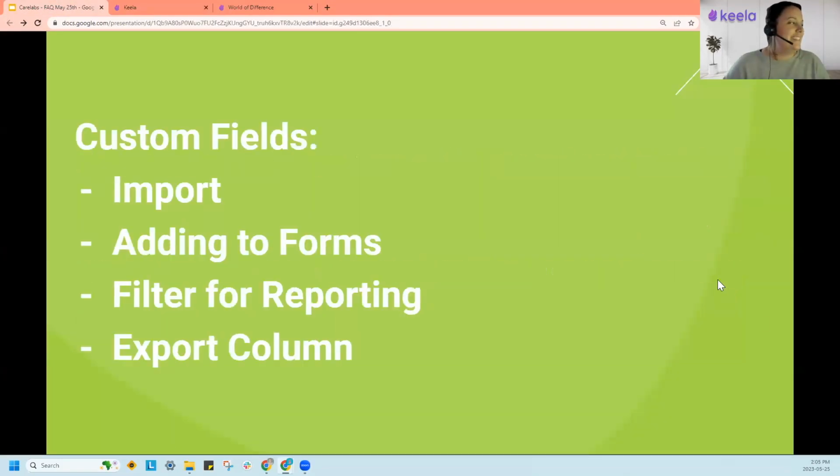So some examples of the amazing functionality for these custom fields that are used almost daily by our customers. Number one, being able to import these fields by adding them as a column into your import sheet. Number two, adding your custom fields into your Keela forms to collect this data and ask specific questions, which will then store right into the contact profile. You can filter for these custom fields to segment your contact lists based on the answers. And last but not least, you can export these custom fields as columns during your reporting. So make sure to take advantage of these fields as they will help your organization keep track of your important donor information over time.